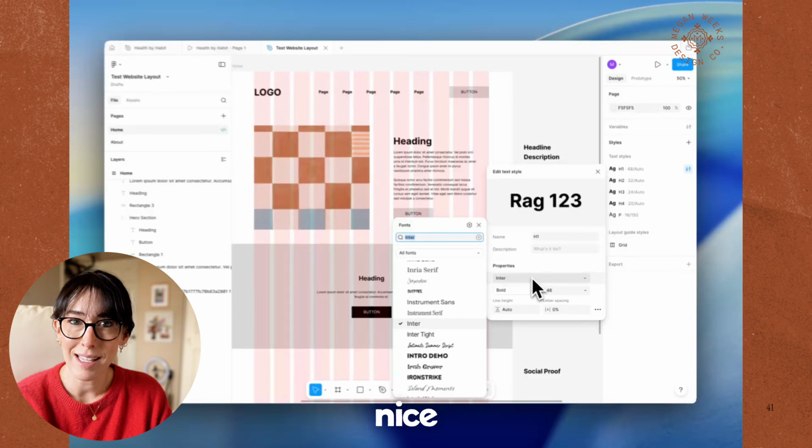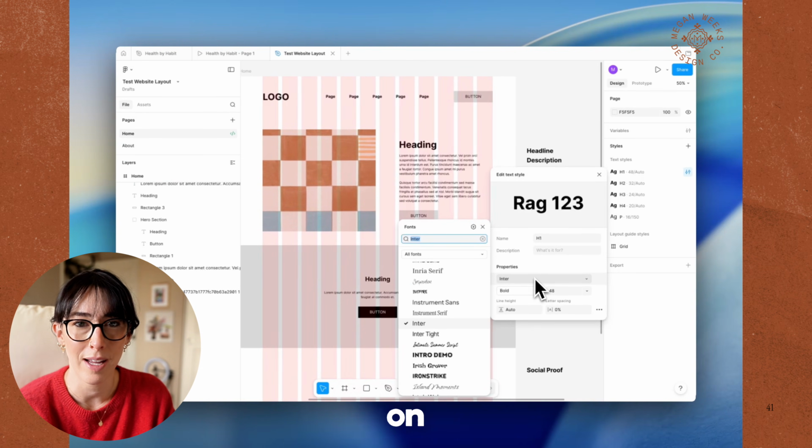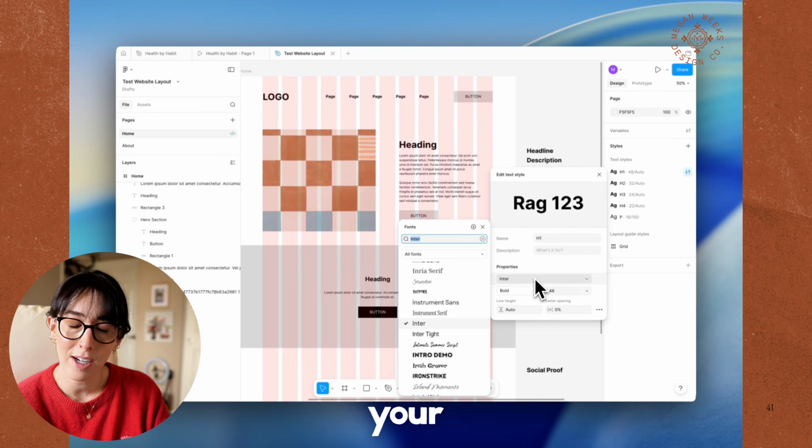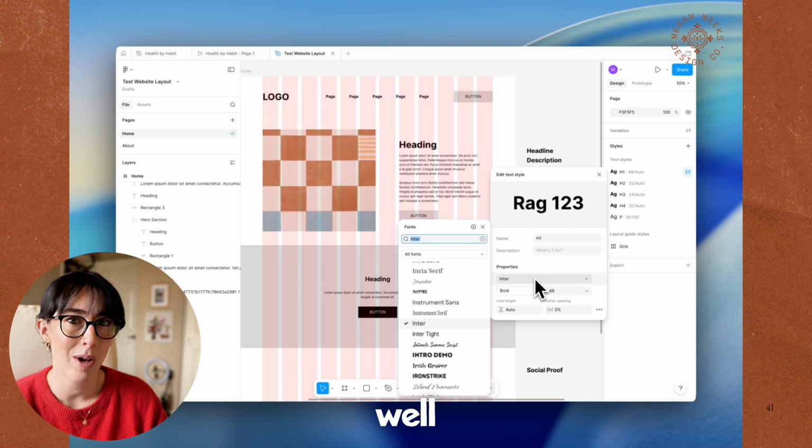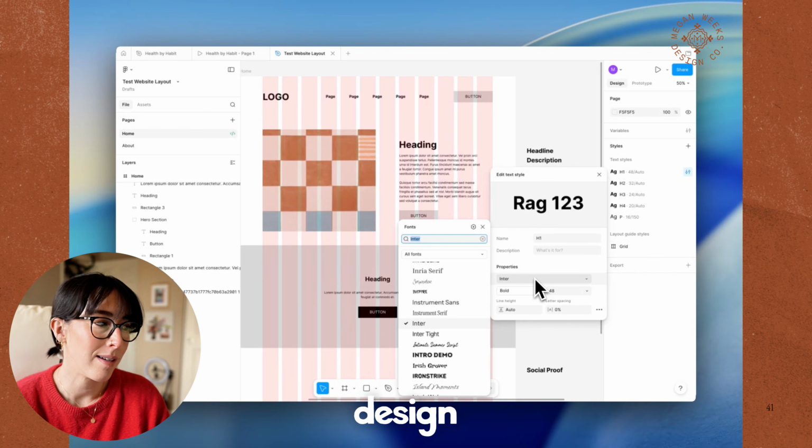So sometimes it's nice to have some low fidelity wireframes on hand to use as a starting point for your clients. You can start your websites from that and work from that as well. But that is typically how I design on Figma.